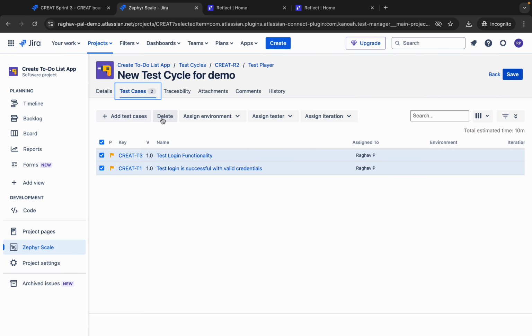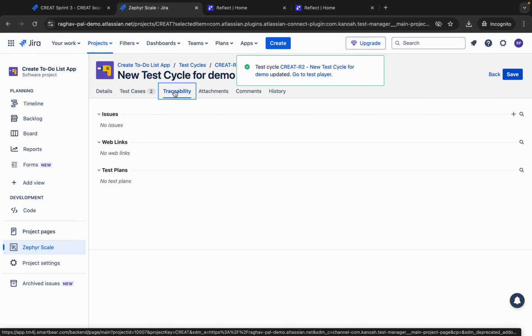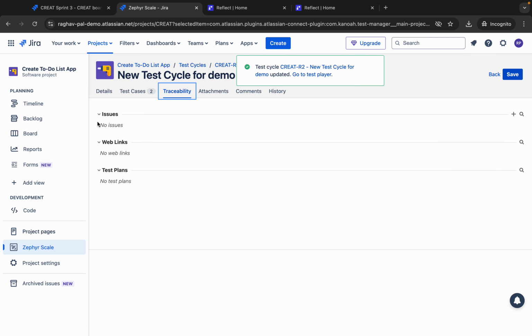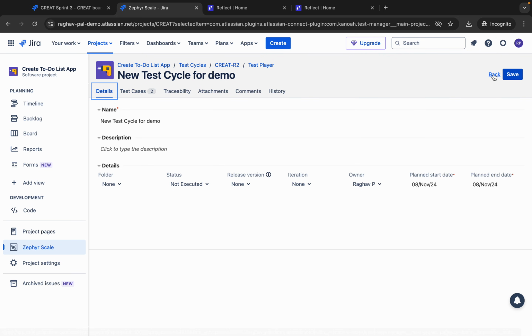So here we can add the test cases, delete, environment, assign tester. So you can actually assign some tester for this particular cycle, and if you want to add any iterations, you can do that. Save it. We can also see the traceability. If you want to link it to any issues, comments, history, everything is here.